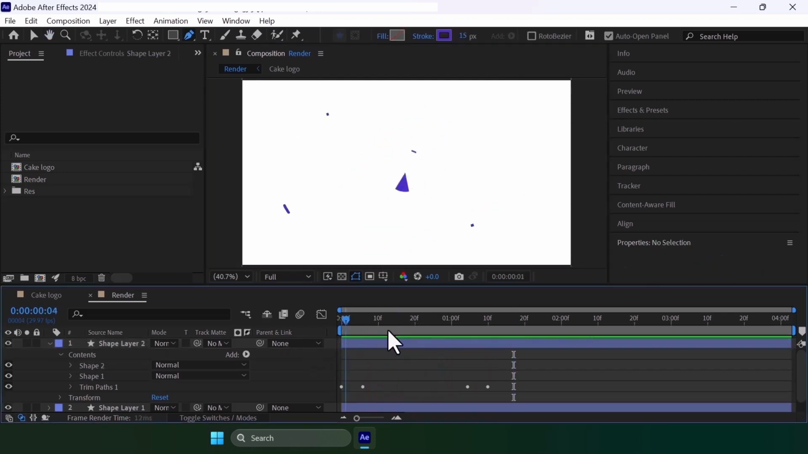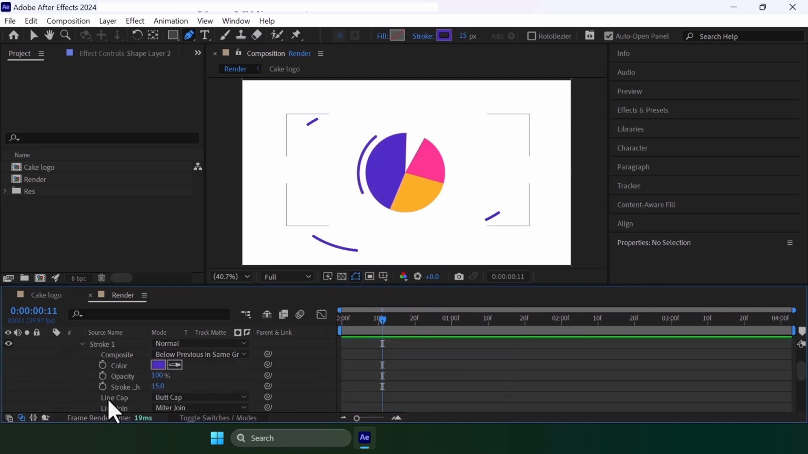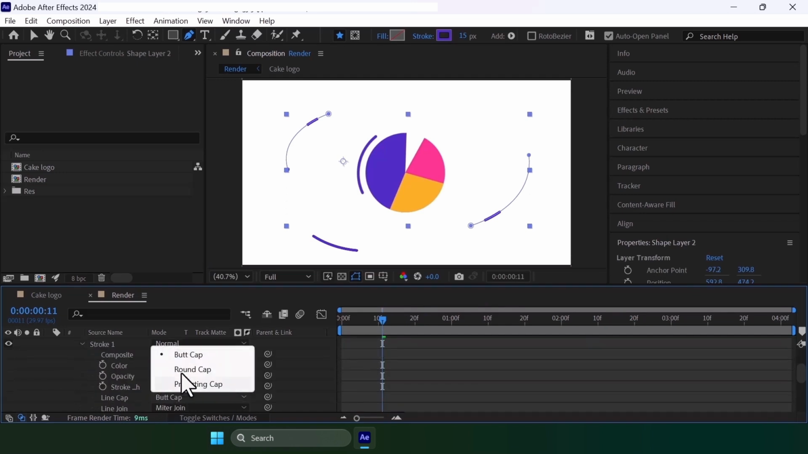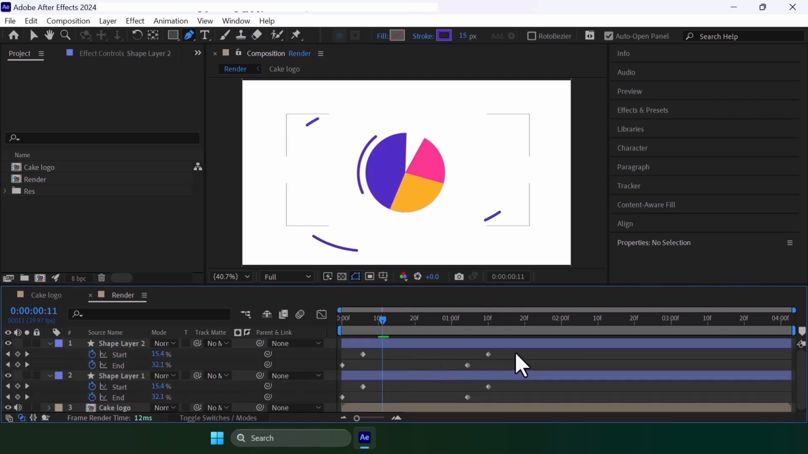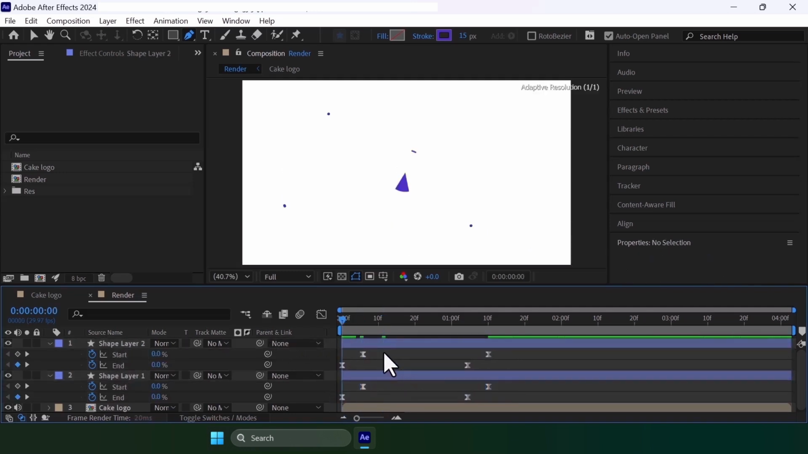Now as you can see, we have created the lines here. Now we just need to go to the line cap and make these rounded as well. It will make it more interesting. Also you can select all the keyframes and press F9 to apply easing to them. It will make the animation much smoother. This way the animation looks fantastic.